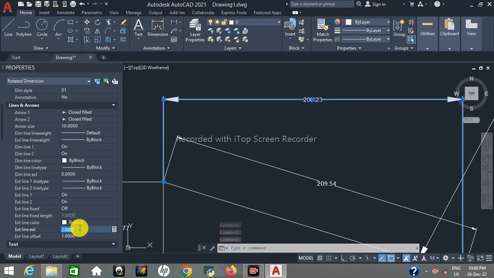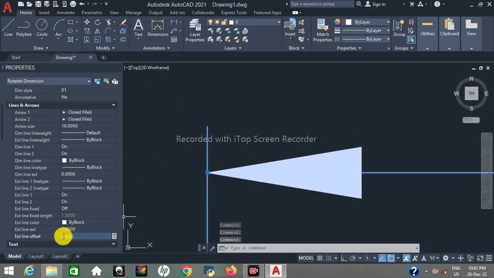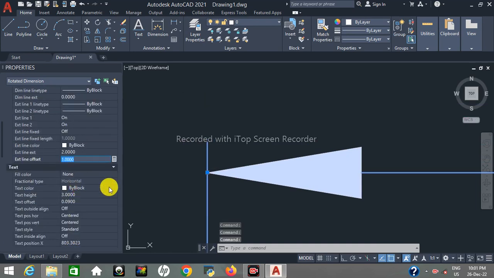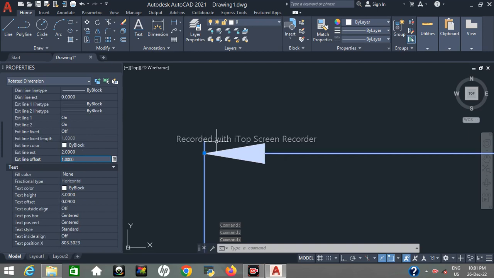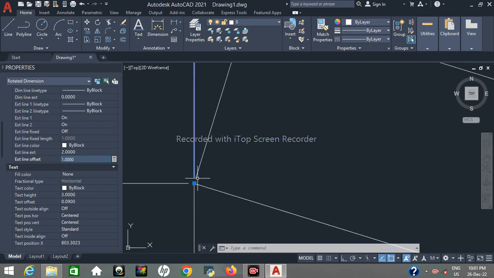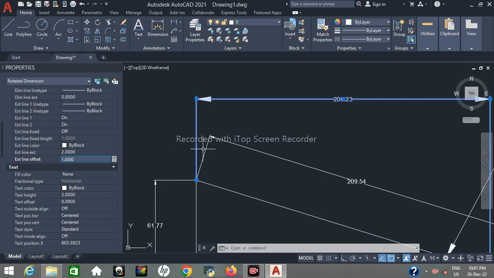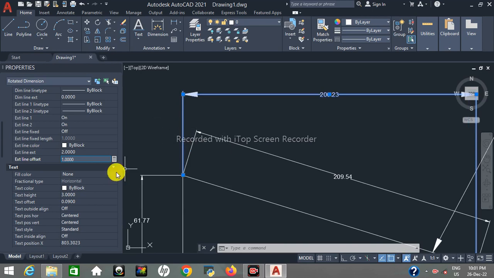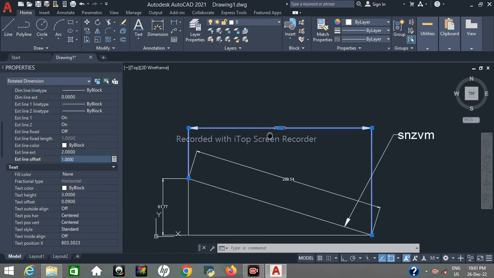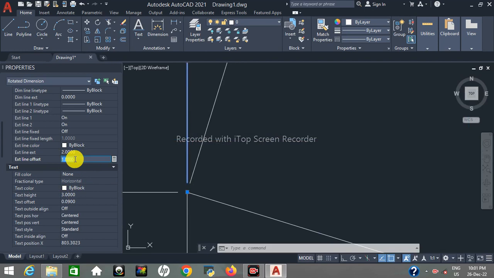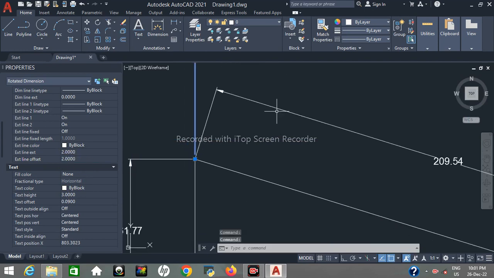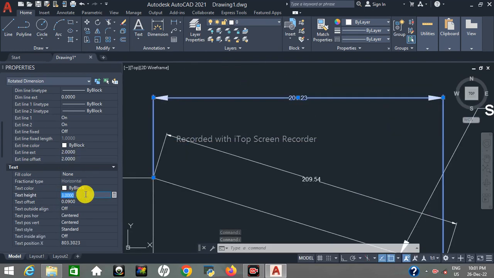You can see the extension line extension is up to this point. Here you can see the changes when I'm doing the change. So the extension line extension gives changes in this line only, and this is the extension line of our dimension. This is called the extension line. For any dimension we can change it, and the extension line offset is from here. If I change it, you can see it is changing. And the text height is 3, you can change the text height to 10.